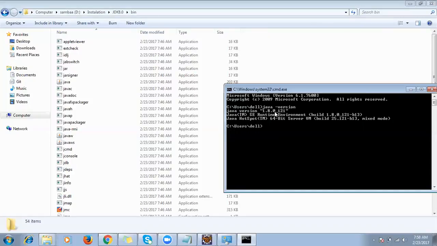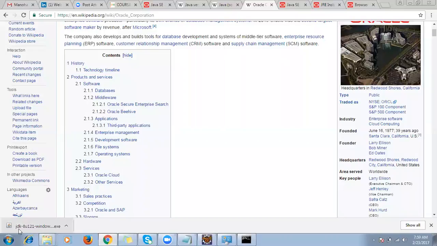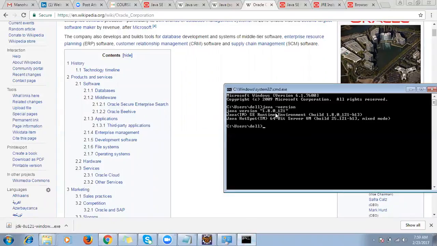So it is 1.8 and the subversion is 121. If you see your software, this is the subversion. It will display full information: JDK version 1.8, and the bit is 64 bit. There is some other information, mixed mode, about what kind of mode the software is. If you can see this information, your installation is a success.